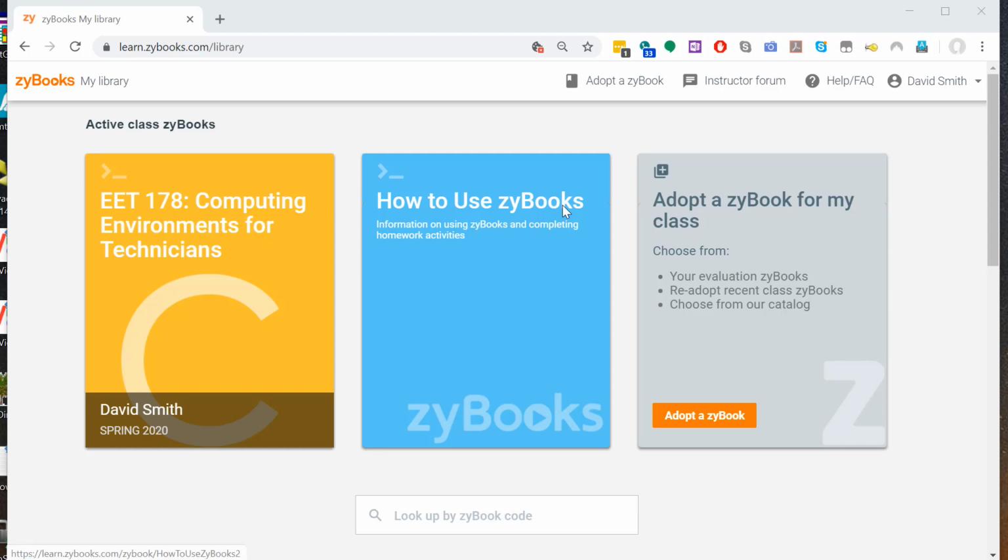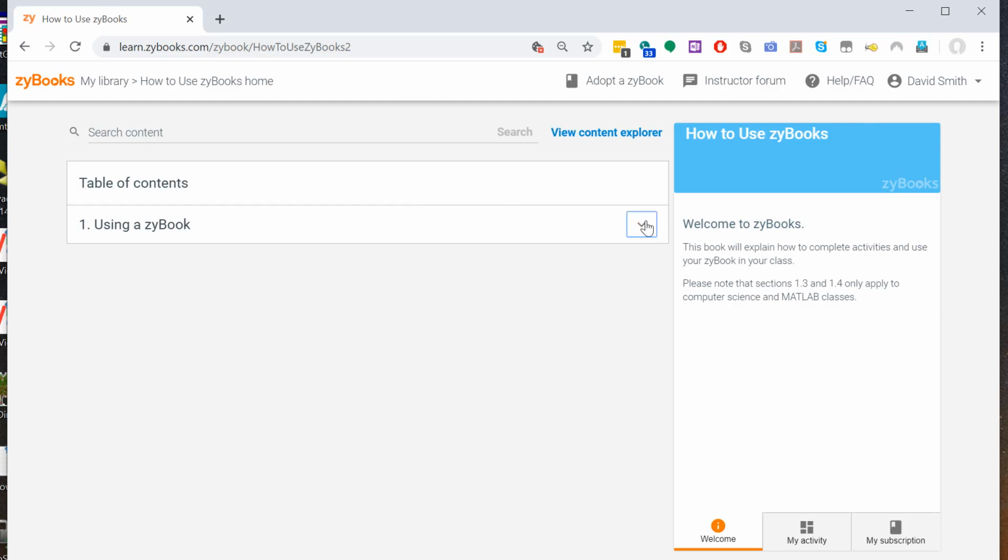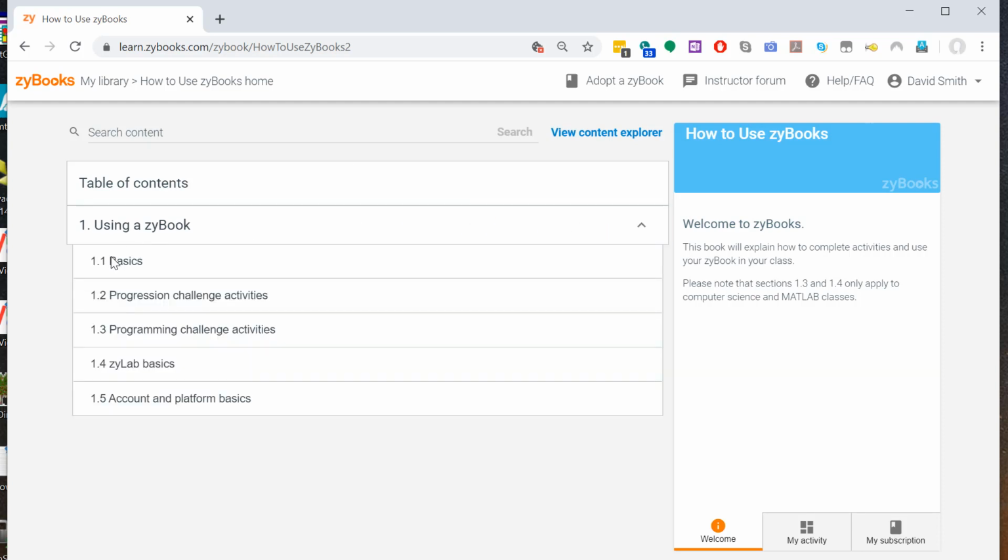Here's a brief overview of how to use zyBooks. This should be the screen you see when you log in. You should see a My Library. Hopefully you should also see your book, and then also this. This is probably the best place to start. It's just how to use a zyBook, basics.